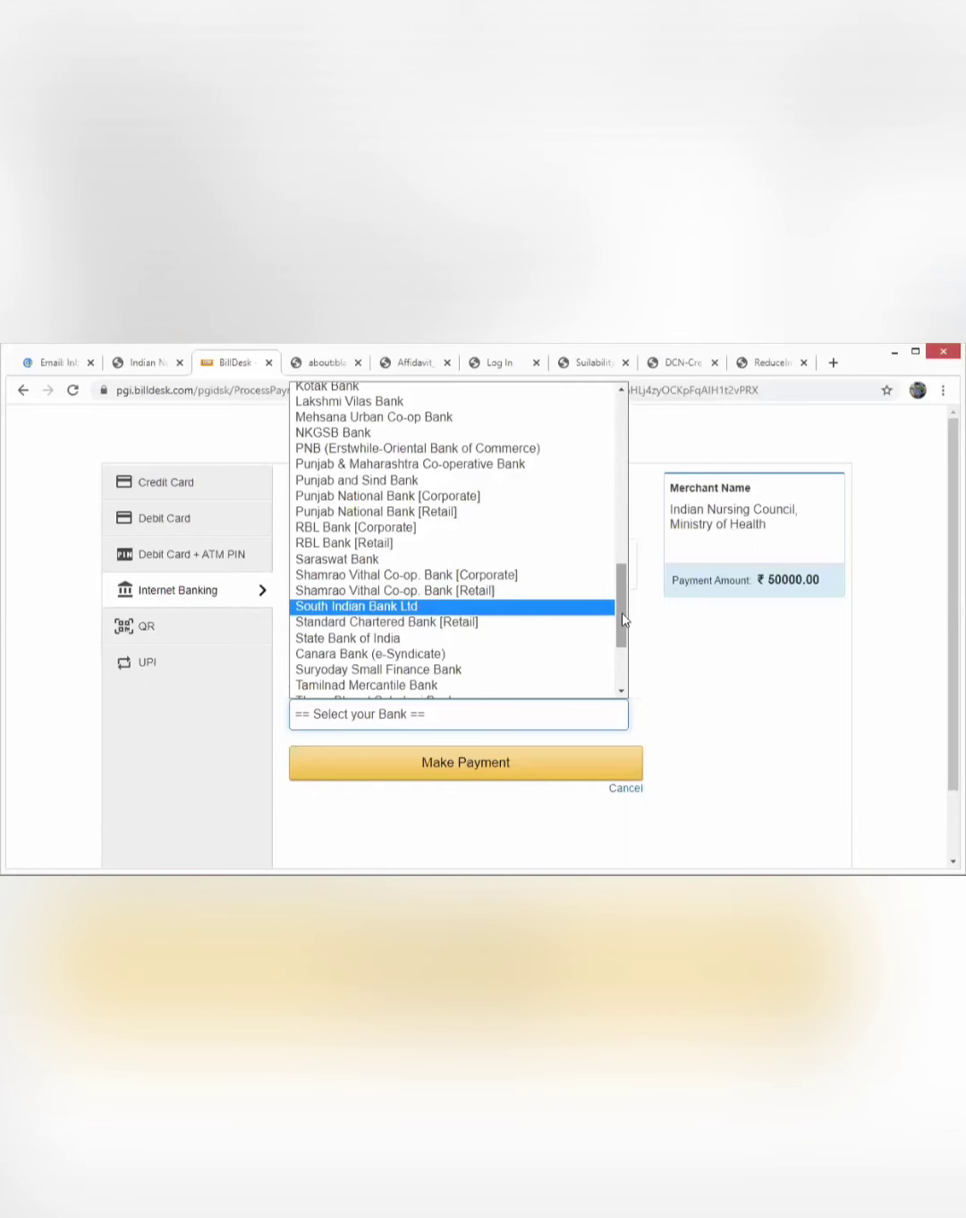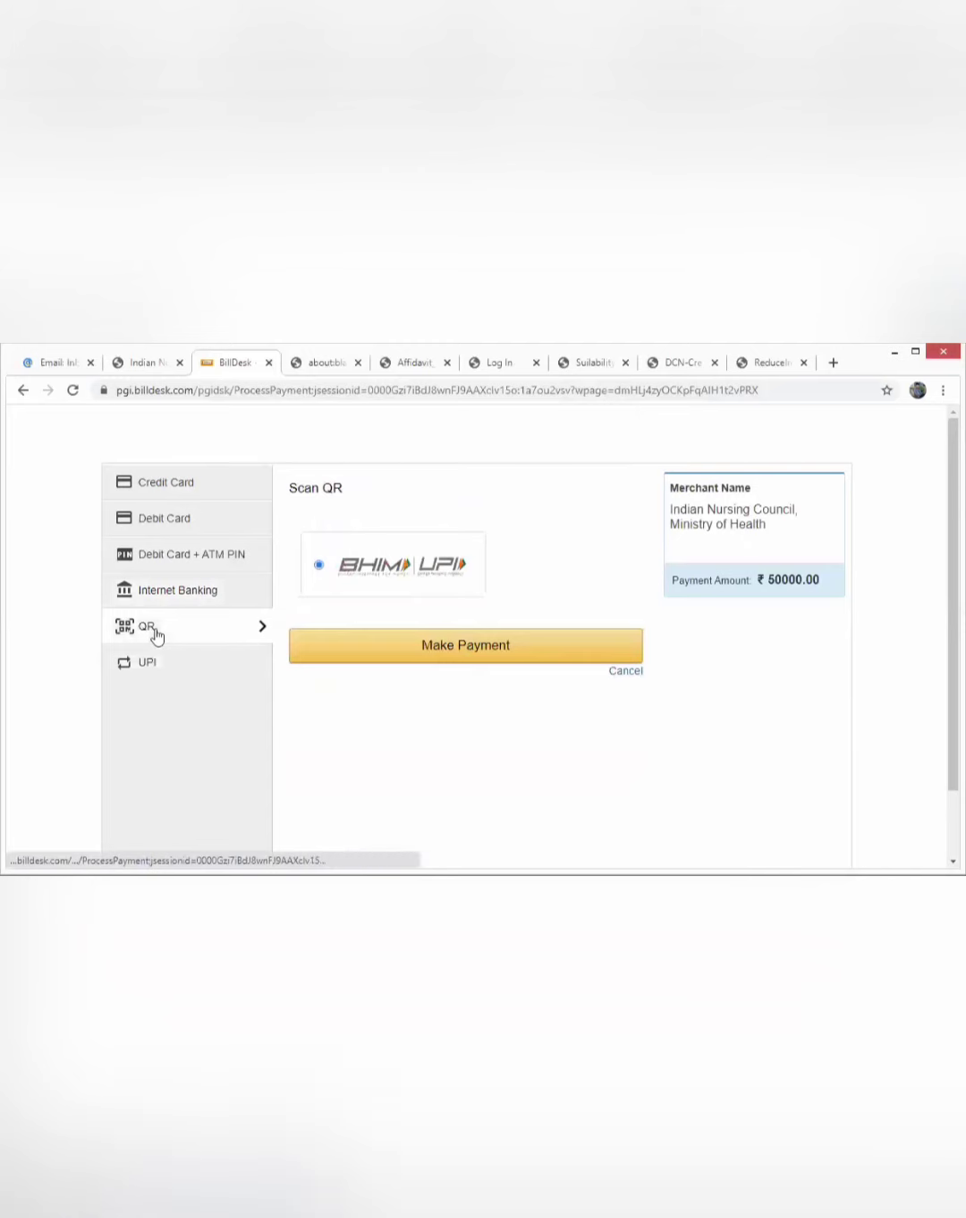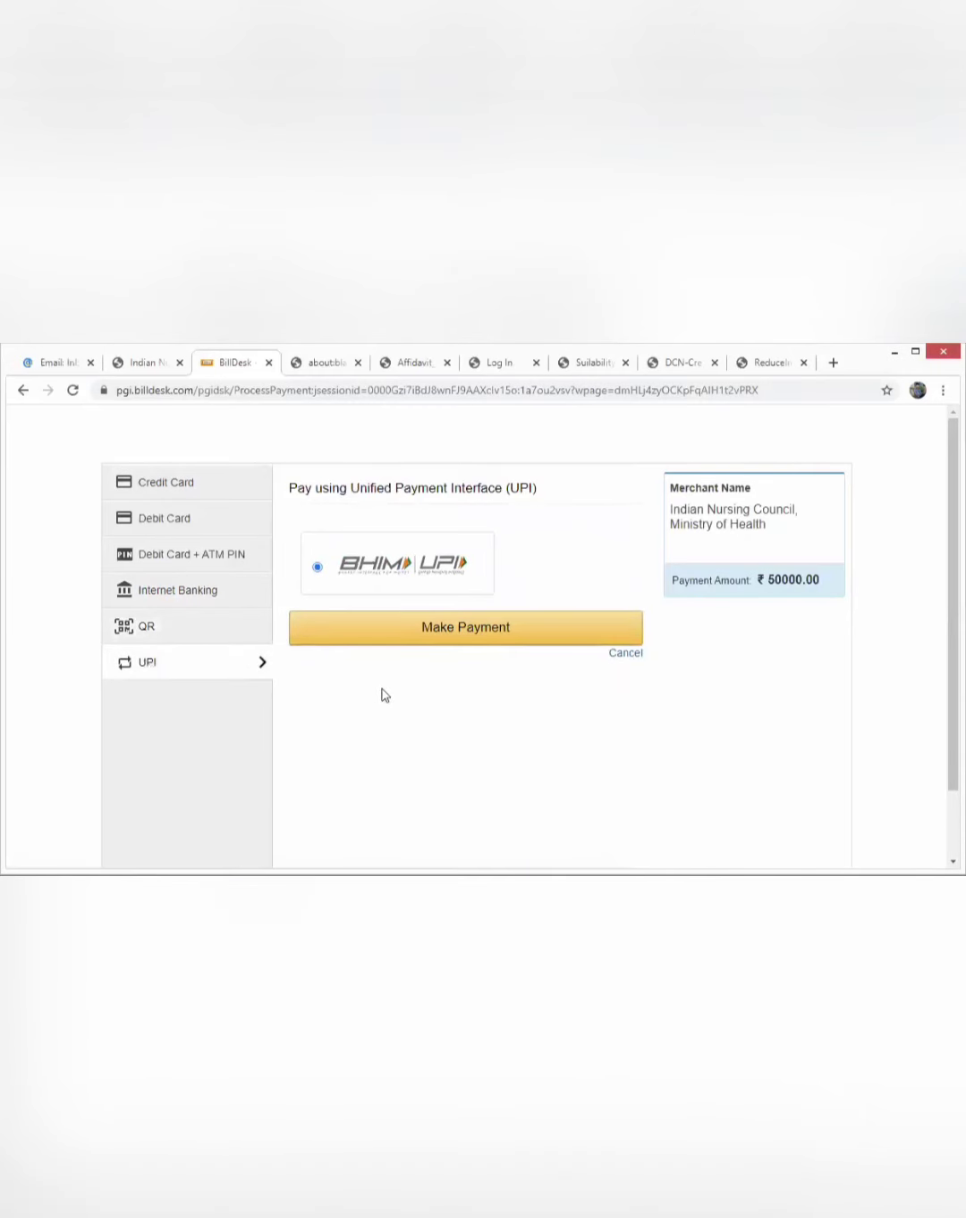Then we have QR as a payment method. This Bhim UPI has a QR methodology. You can scan your QR and make the payment. One more is UPI, that is also Bhim UPI, which is a government UPI mode payment interface, so that you can do the payment. When you go to make payment, your transaction will happen.